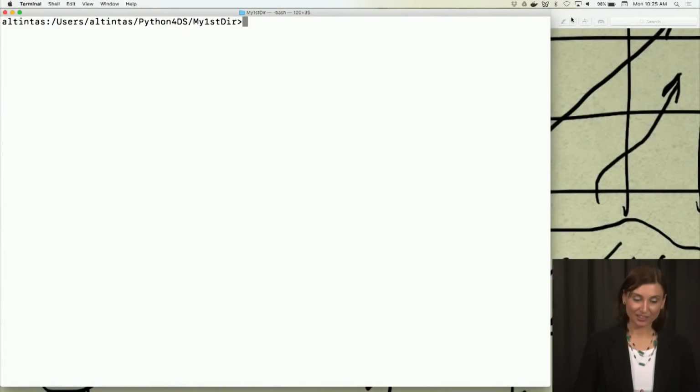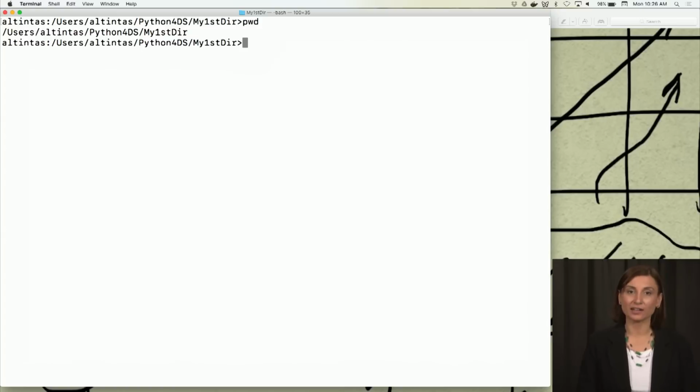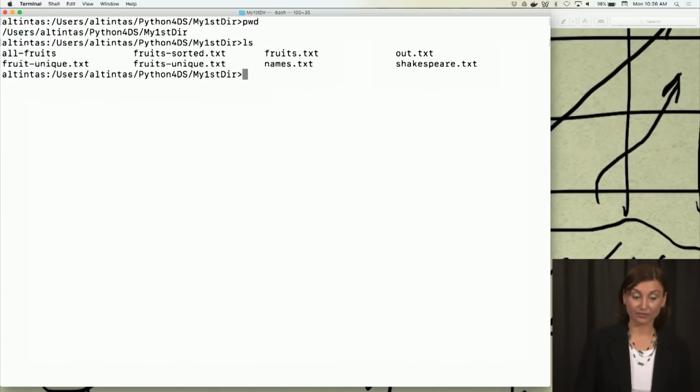So we are back on the shell. Here's my Python for data science, my first working directory. So we have the PWD here. We can see where we are. And let's do an ls, what was in this directory, right? We had the fruits.txt, we had the shakespeare.txt, we explored with them.